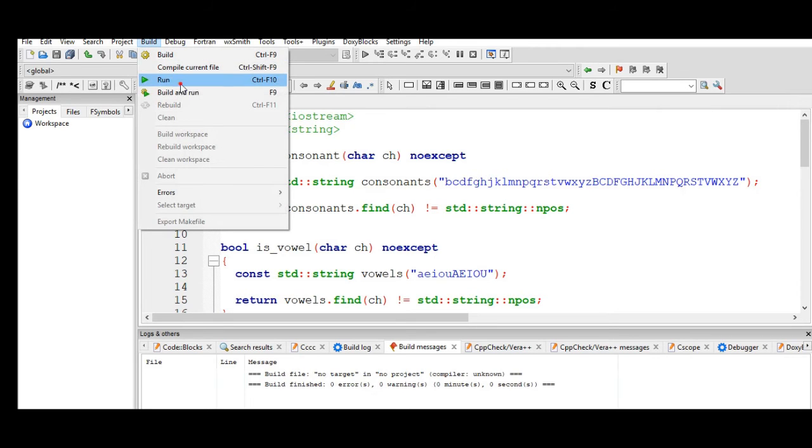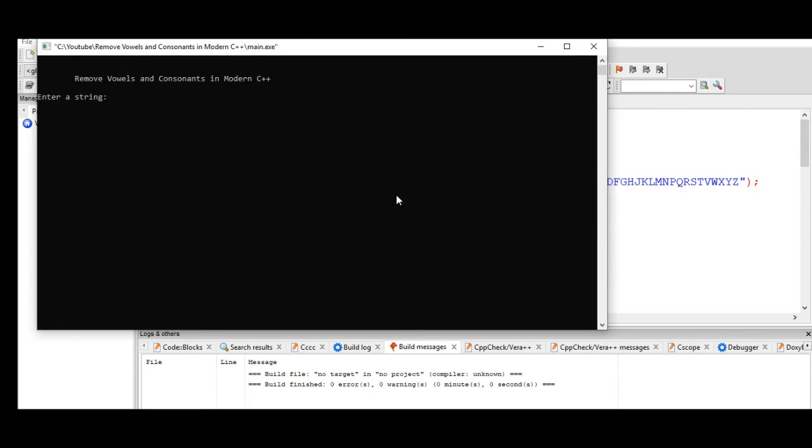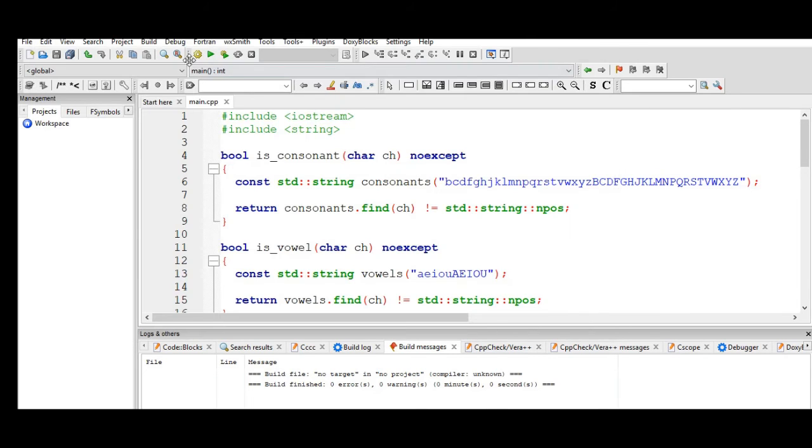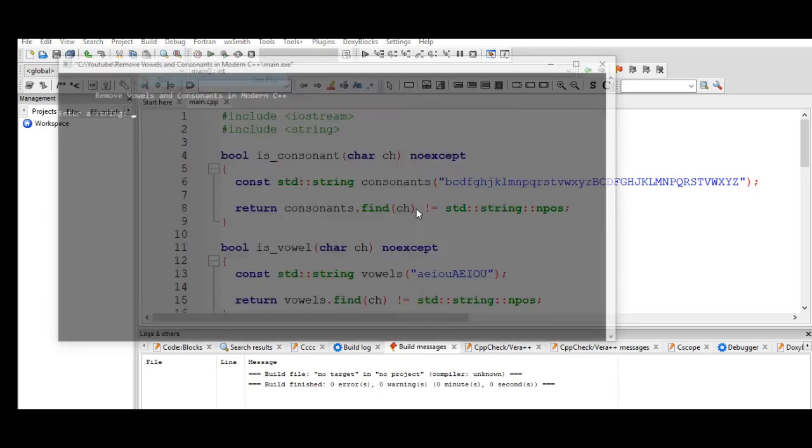Another example, let's say we have here programming in C++. So without consonants, O, A I I, plus plus. Without vowels, P R G R M M N G N C plus plus and a pause.